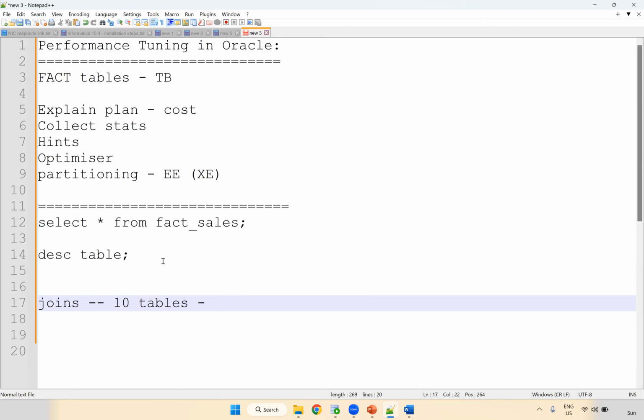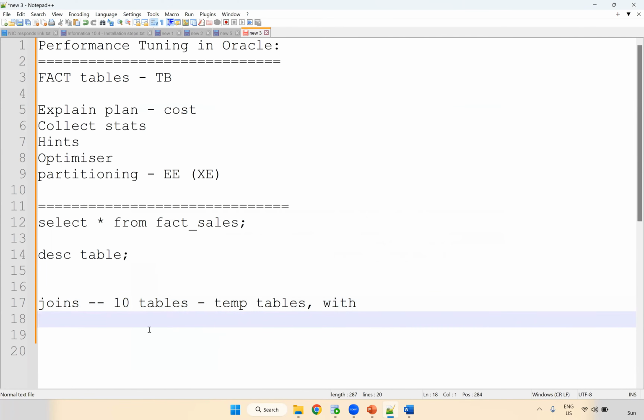Instead, create some temp tables, and use the keyword called WITH. By using that, you can create them easily, and the query will perform better. For example, you combine 2 to 3 tables, create a temp table, load the data, and then if you are joining it, it will be very easy.